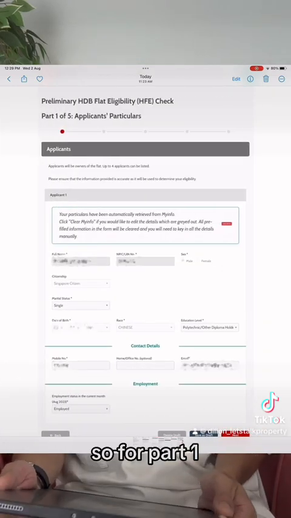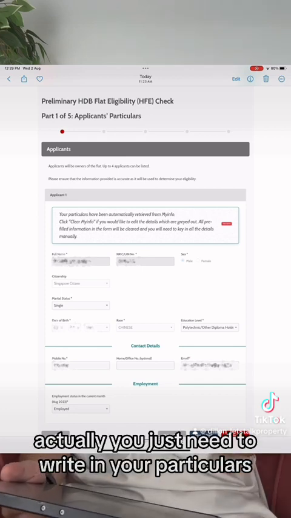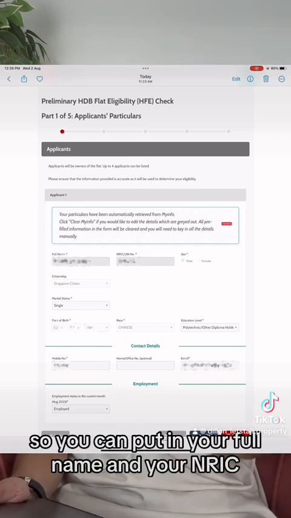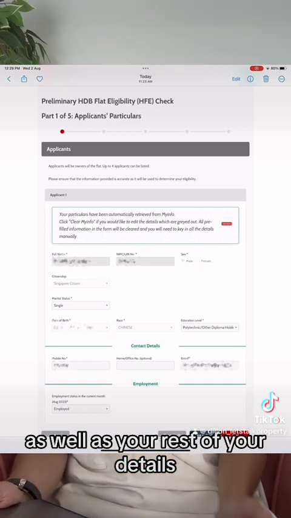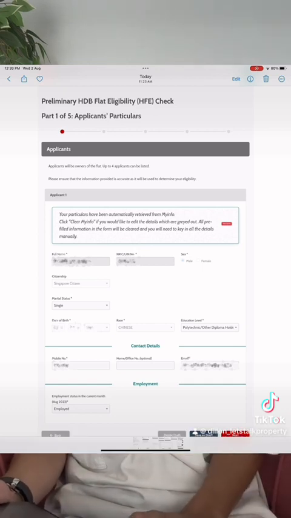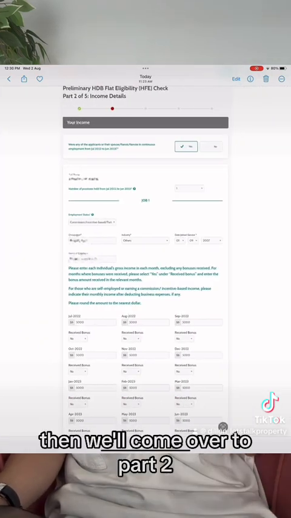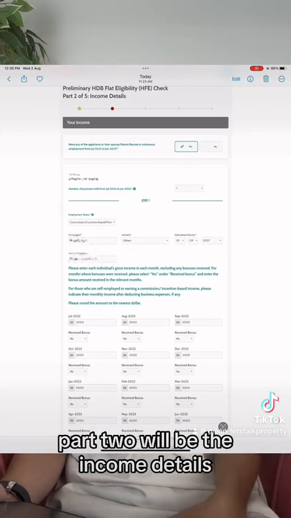For part 1, you just need to write in your particulars. You can put in your full name and your NRIC, as well as the rest of your details. Then we'll come over to part 2. Part 2 will be the income details.